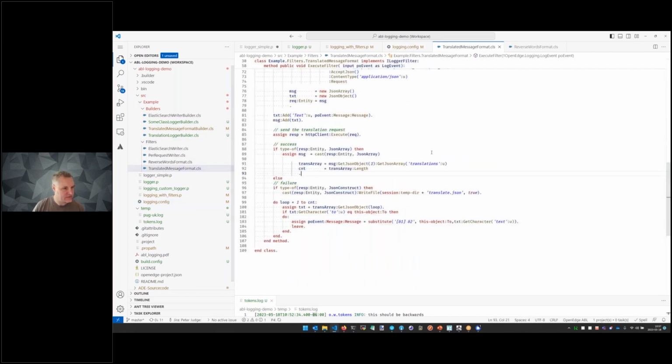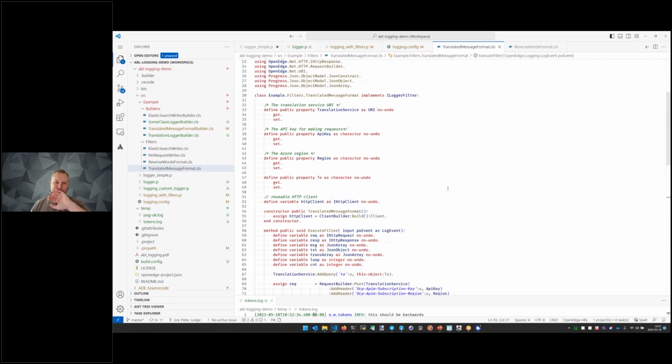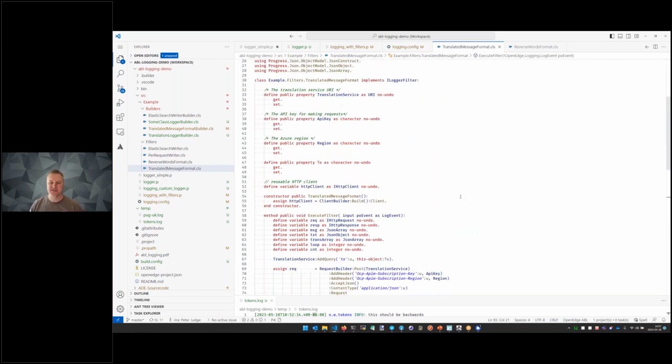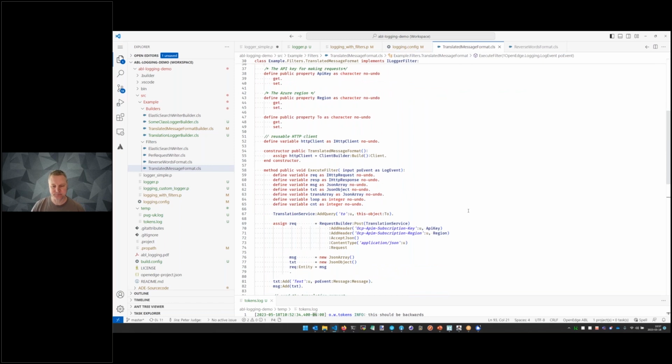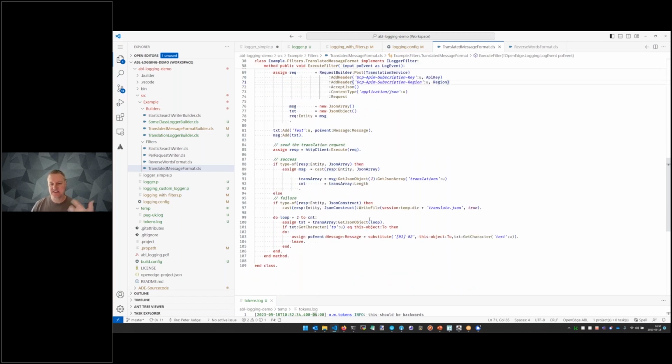So if we look at the translation filter, this basically sends a message to one of Microsoft's translation services. You give it an API key, which is important. You can't have mine. You might see it floating around, but they're private to the subscribers, and that just sends the message and translates it, right?